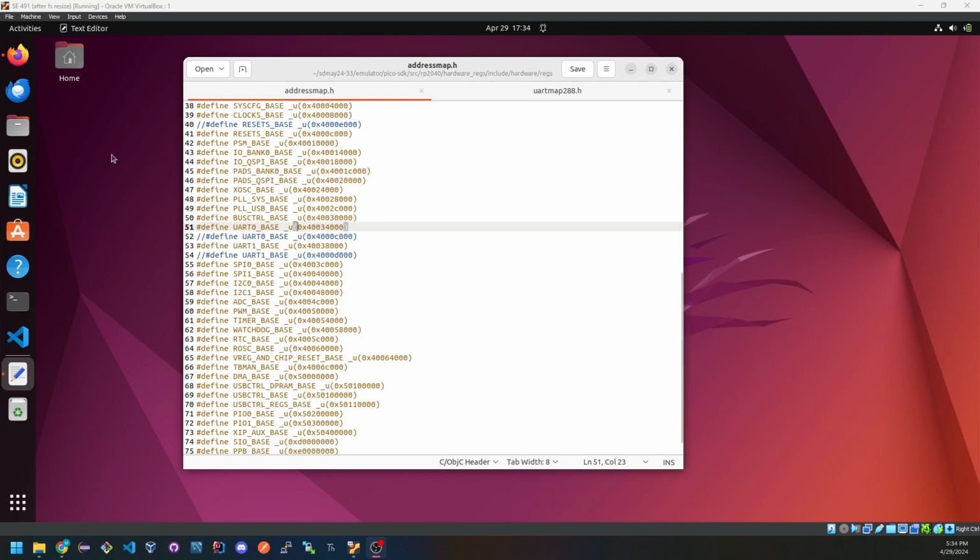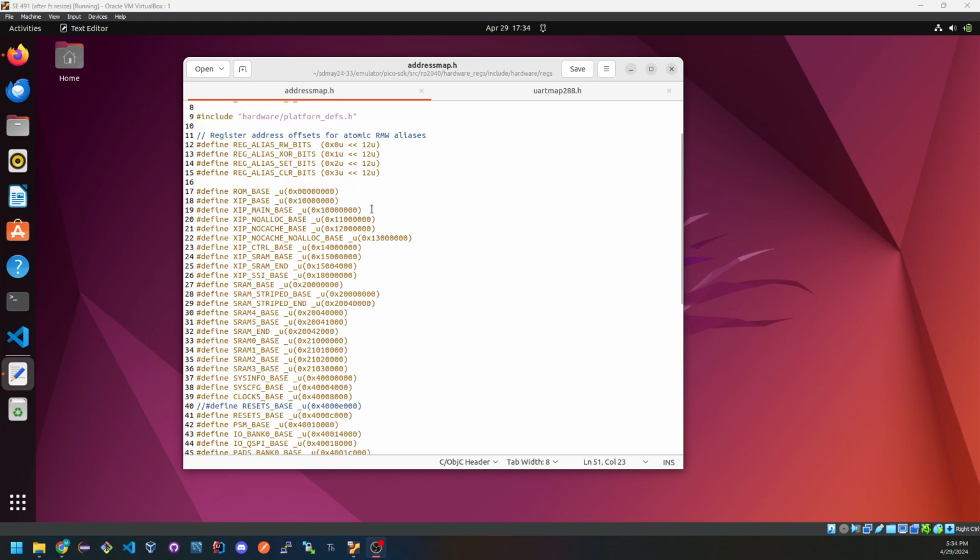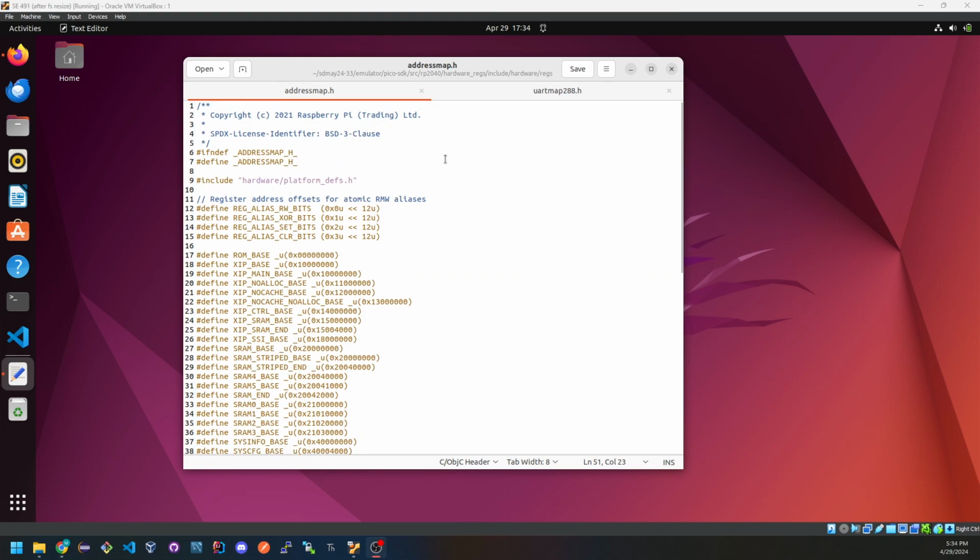Going back into our Linux VM, right now we have the addressmap.h file open. This can be found at the following path: SDMA33, emulator, Pico SDK, source, RP2040, hardware regs, include hardware regs. For the actual file path, you can also see our documentation written for the information. That documentation can be found in the description on our team's official website as well as in the Git repository.